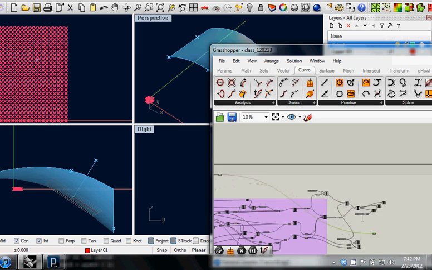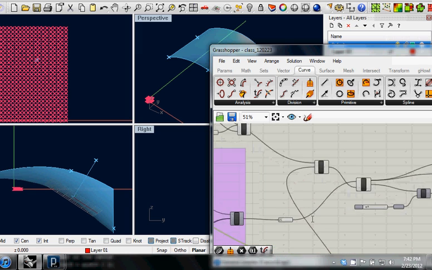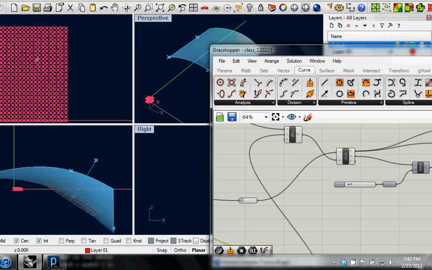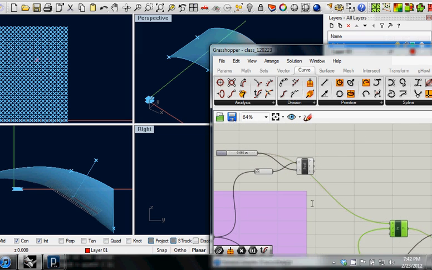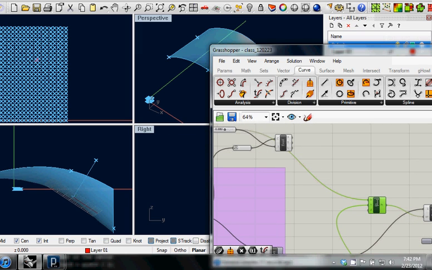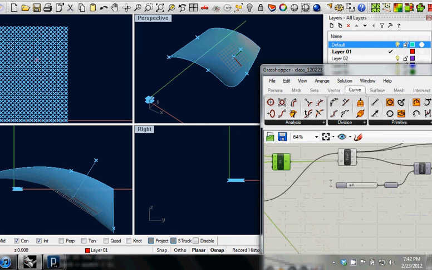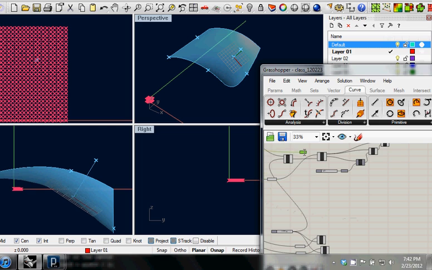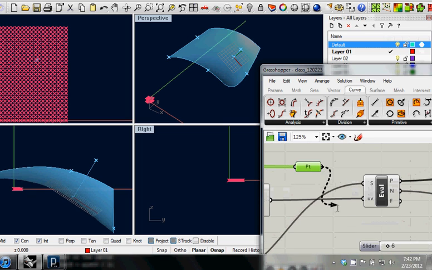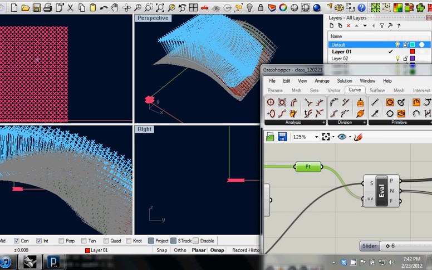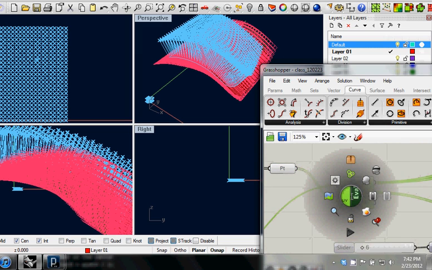There's nothing stopping us from, instead of using my slider or my sliders to make a point along that surface to evaluate the surface at, I could just hook up my grid. And so if I do that, let me turn it off.